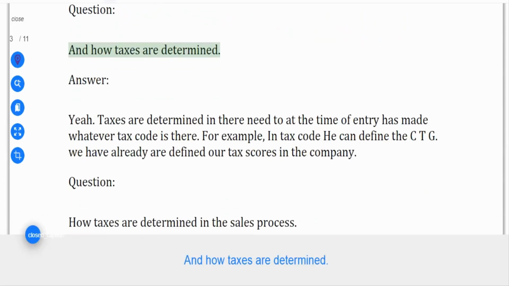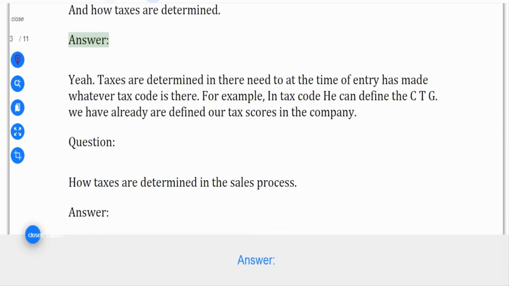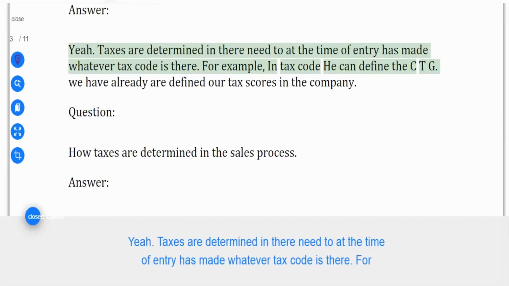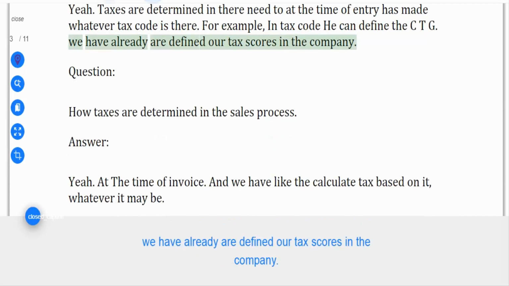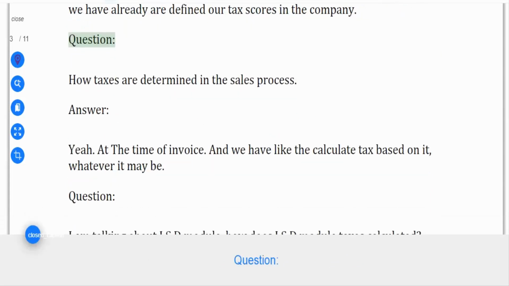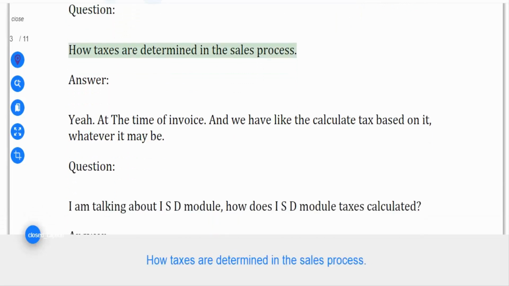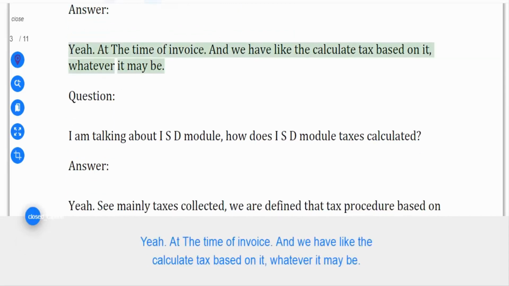Question. And how are taxes determined? Answer. Taxes are determined at the time of entry, based on whatever tax code is there. For example, in the tax code he can define the tax. We have already defined our tax codes in the company. Question. How are taxes determined in the sales process? Answer. At the time of invoice, the system calculates tax based on it.